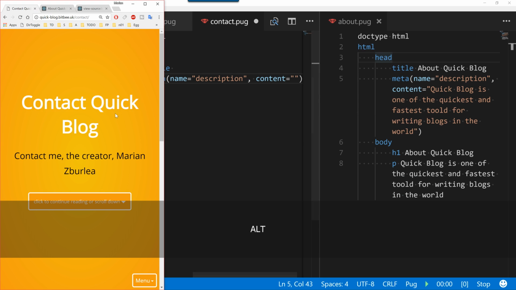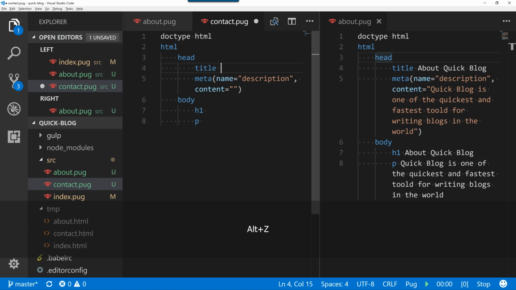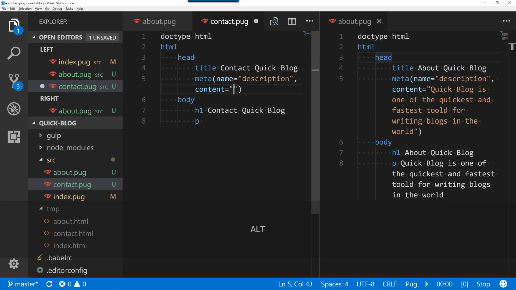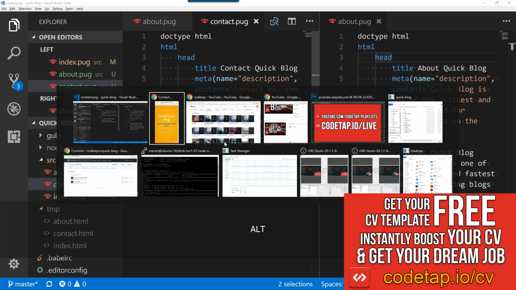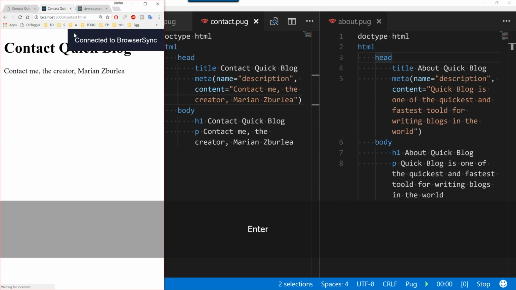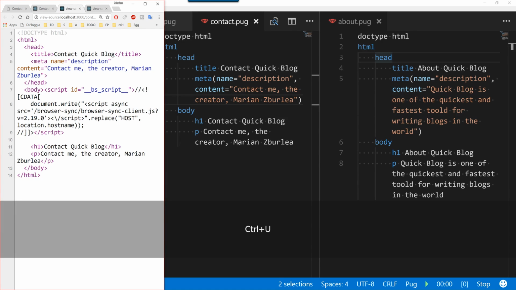So let's quickly grab it. This is our title: Alt Z and Alt click, paste, Control V. Copy this one, click in here, Alt click in here, paste it, save it. Now if we go to contact.html, we can see that this page has been generated too, and this is the source of it.